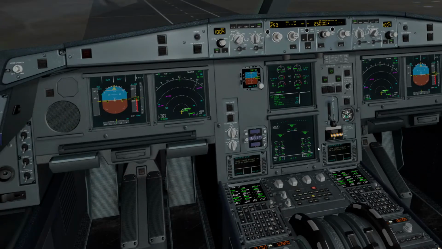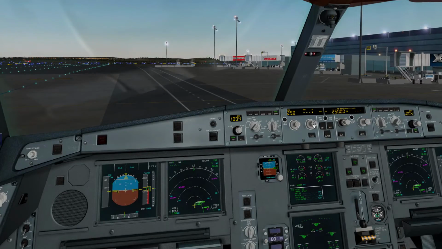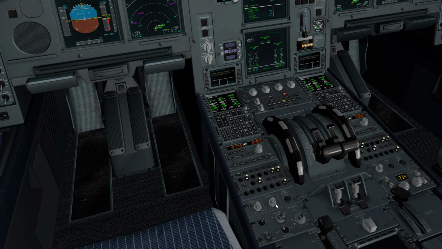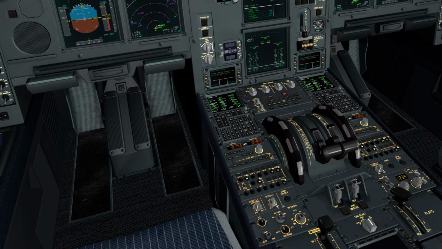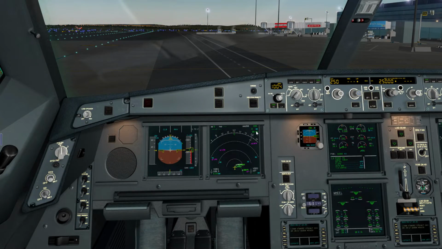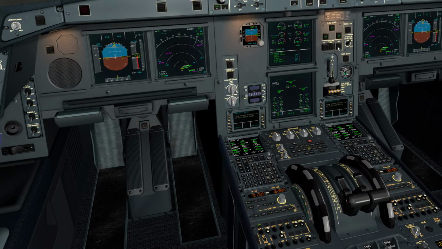Okay, so everything looks okay. I think we're good to depart now. And let me just do a final check here. Everything's fine. Let's turn the cabin lights on. Yep, everything looks good. So let's go ahead and depart Vienna. Spoilers arm. Spoilers disarm. Spoilers arm. Flaps 1.